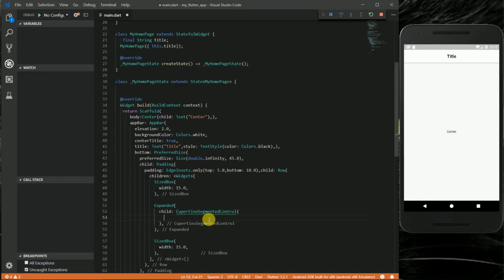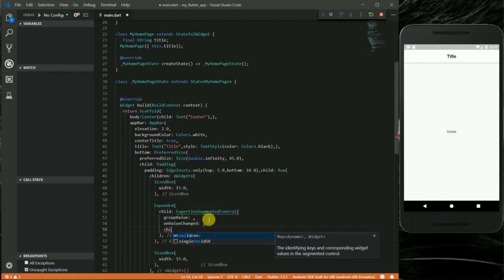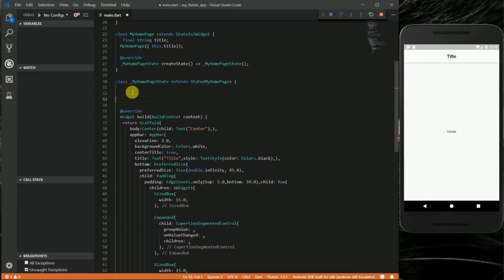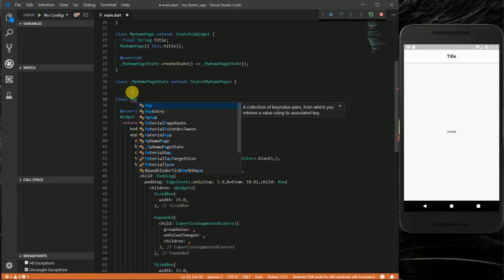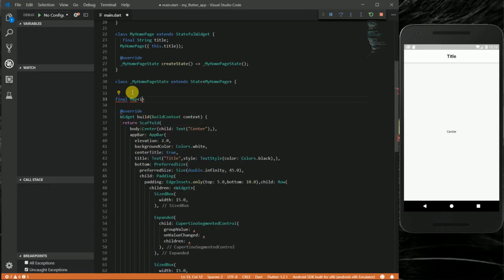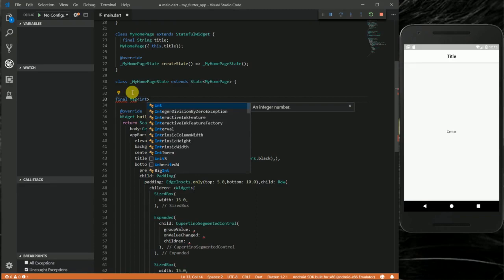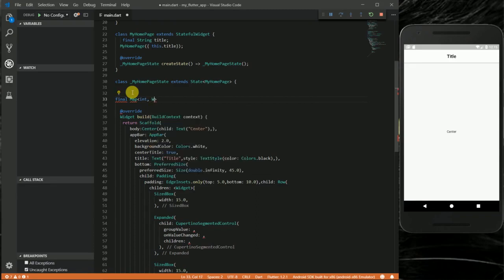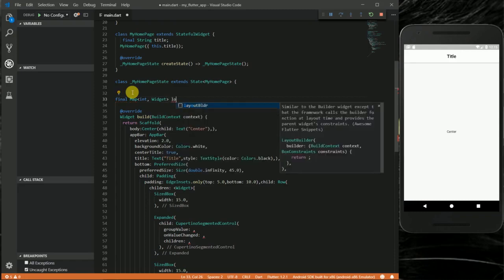And then this Cupertino segmented control widget takes some properties. One is group value, on value changed, and then children. So the children property is typically a map of dynamic type to widget, and the dynamic type we are going to use is an integer. So I'll go up here and say final map of integer. So my dynamic type will be integer, and then a widget. I'm going to call this logo widget.